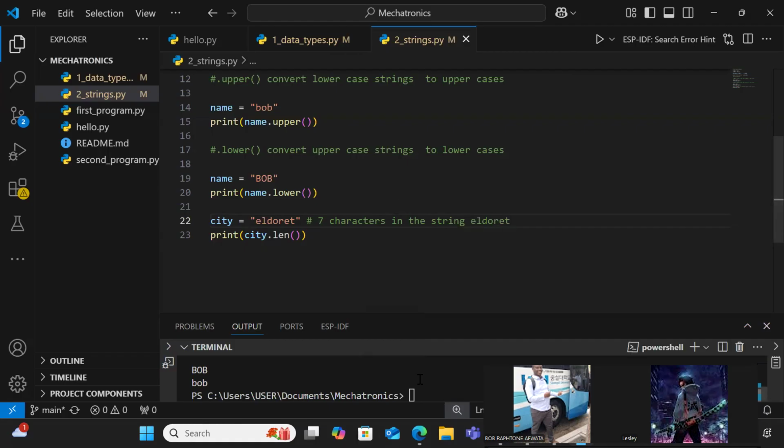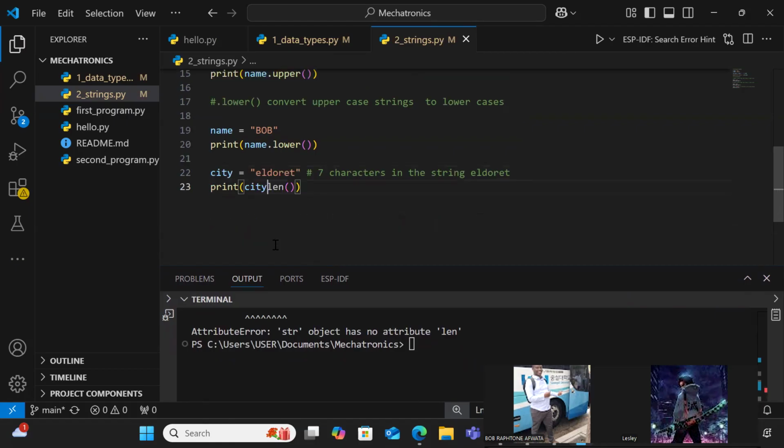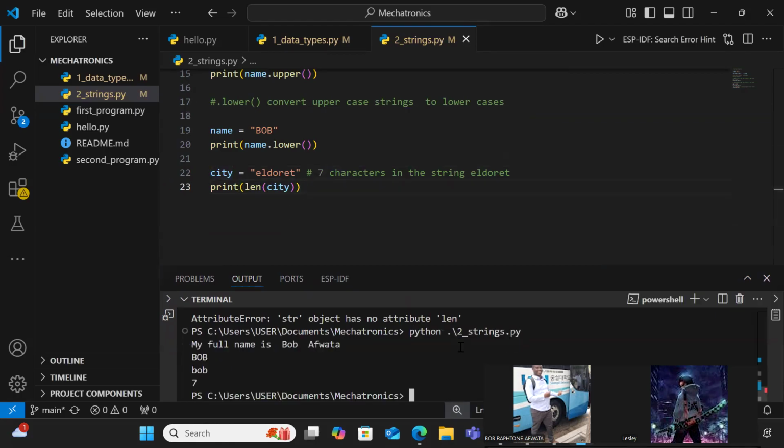Okay, so you run it. Oh, actually, you should not do it like that. You say len, then inside here is where you say ct. That's the correct way to run it. Len, and then inside here you say ct. You see, it returns 7, the number of characters, 1, 2, 3, 4, up to 7. So that is the first one.